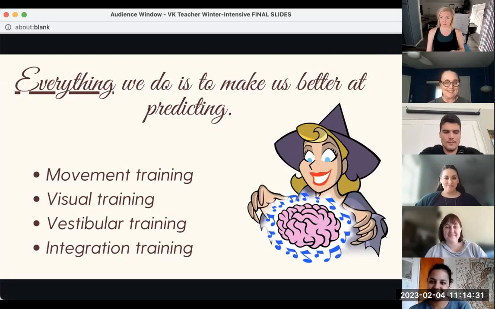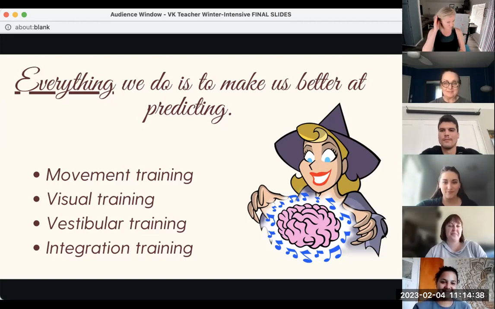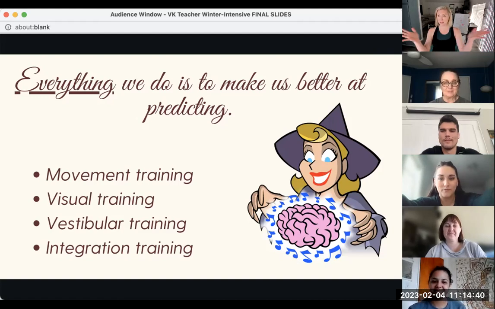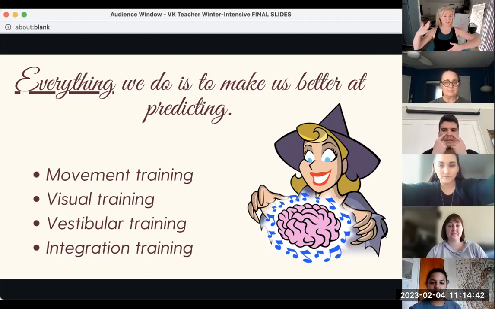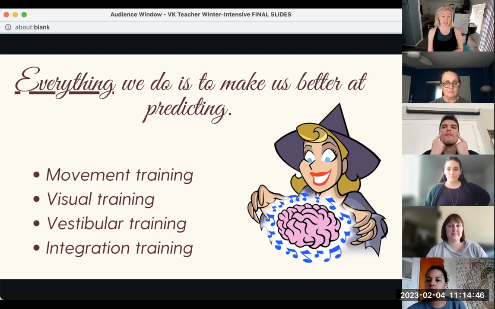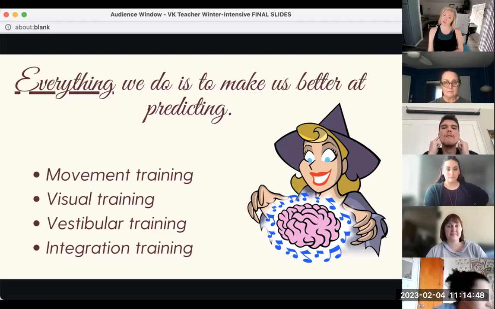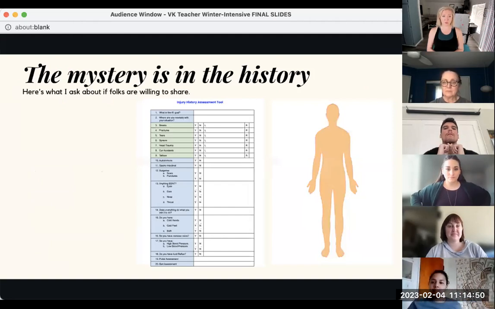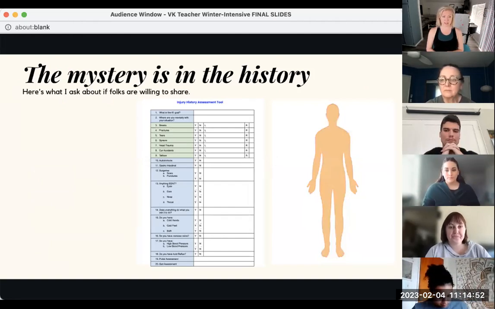This is my brain witch situation that I also created with a cartoonist. Everything we do is to make us better at predicting. So we just focused on movement training. We're going to be doing some visual training next, but this will just be a little intro into it. I did want to give you this idea.